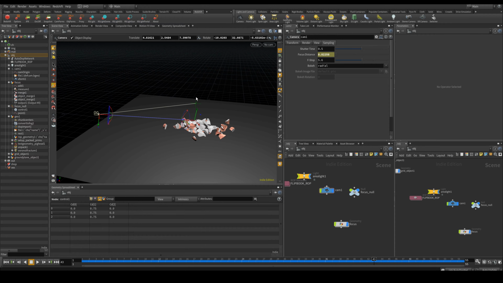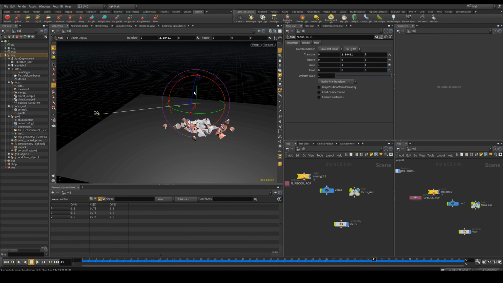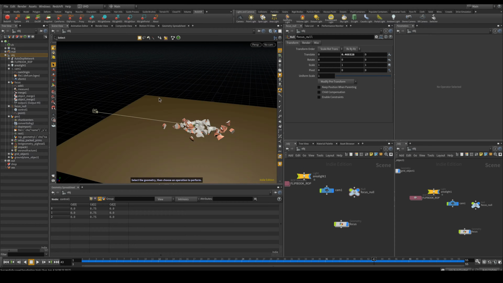So that's the easy way to create a focus null in Houdini, and I really think that they should just automate this in a next release or something, because I don't know why it's not in there by default.